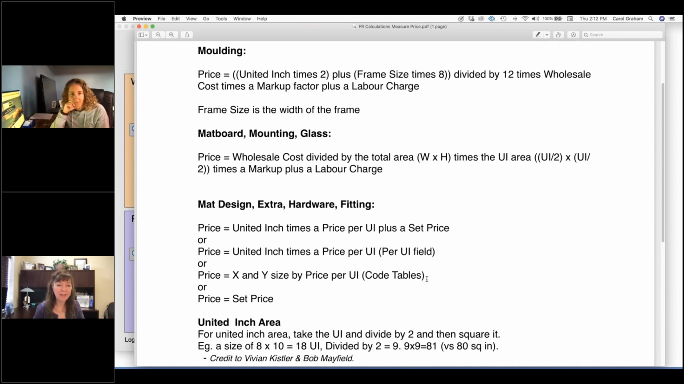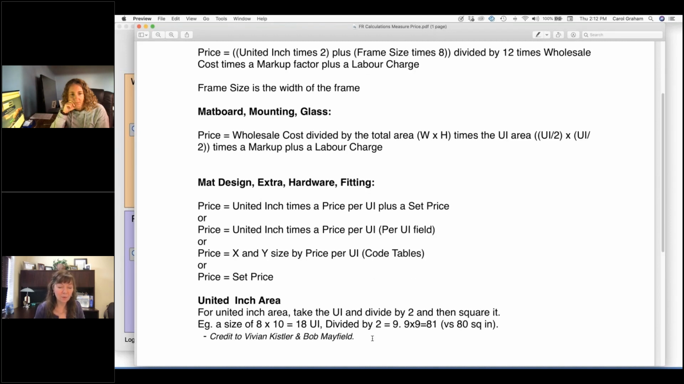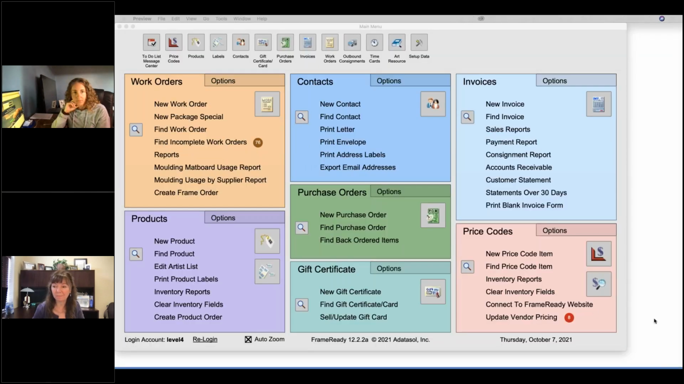The other ways for pricing. The one that's really unusual is this one down here at the bottom where it says United Inch Area. And this is a formula that was designed by Vivian Kistler and Bob Mayfield. It's in a book. I know people have Googled this to find out what is United Inch Area. That is the calculation for it down at the bottom, which is fairly simple. For the United Inch Area, we're going to take the United Inch, divide it by 2, and then minimize it over on the side for now.